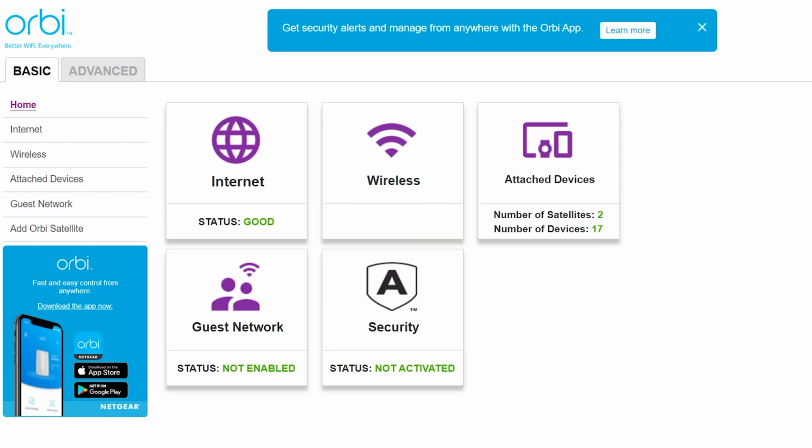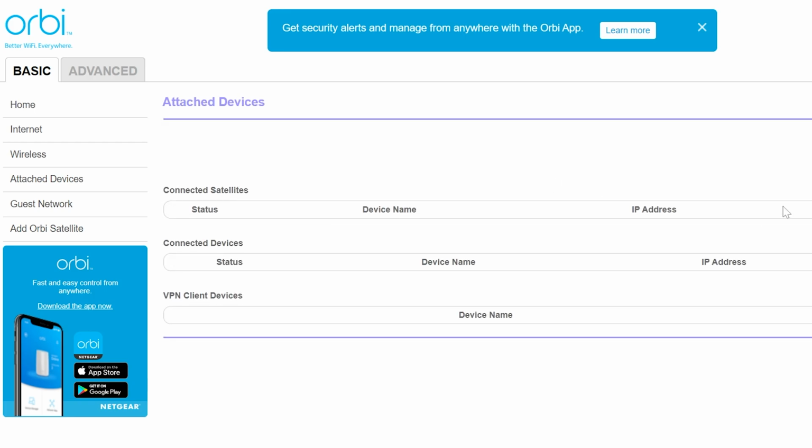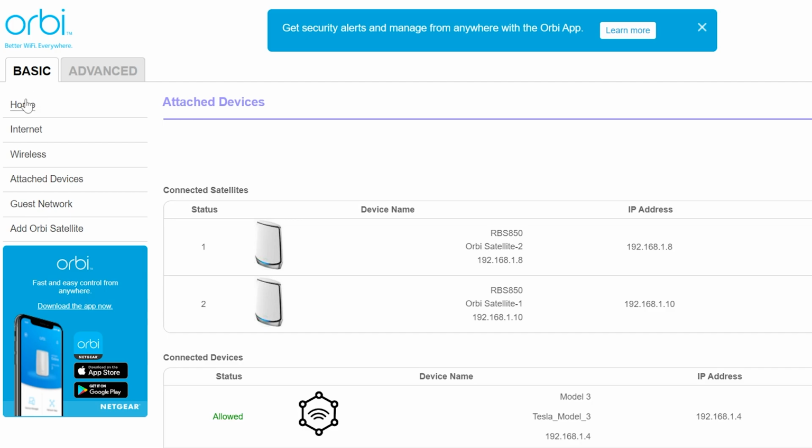Now, with that being said, don't be afraid to click around, right? If you click on something and you don't mean to click on it, just click back off of it, right? It's okay. No big deal. Not a problem whatsoever.